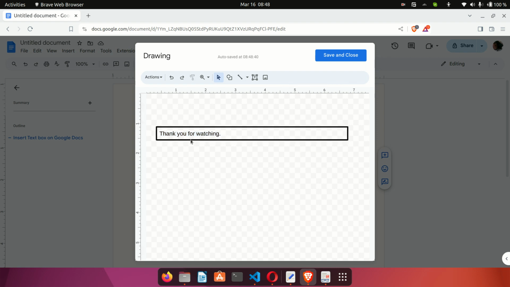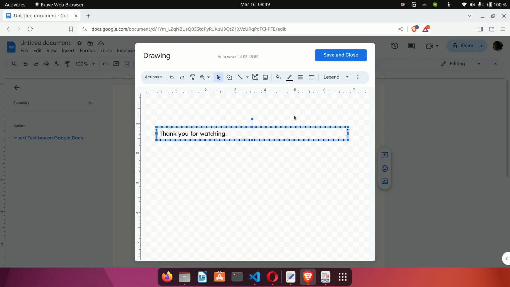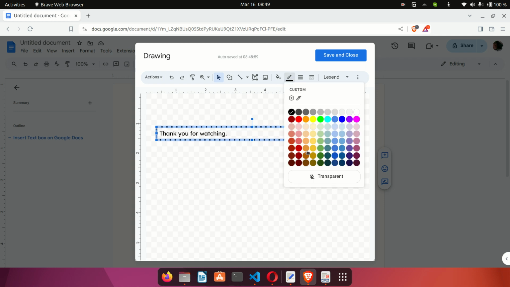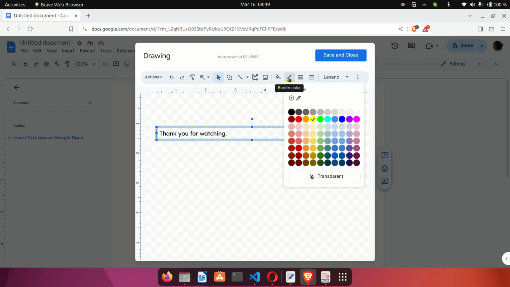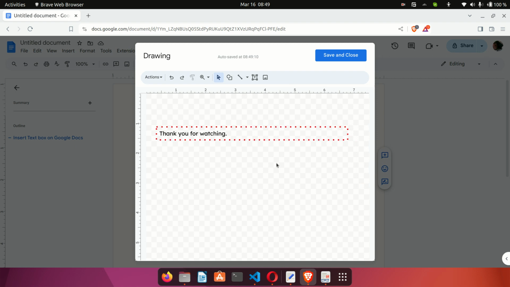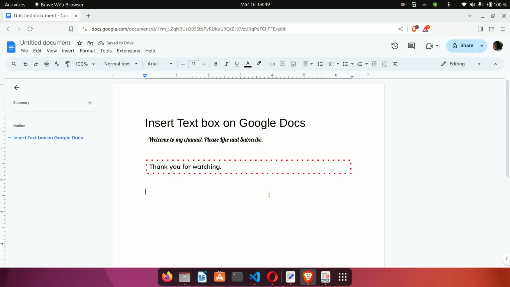So right here, I added a border of 4 pixels to the text box. Then I can change it to dash. Now you have a nice design for your text box. Then you can change the font to accent, right? So I think you can change the border color to yellow. That doesn't look good. Let me change it to like red. Great. And then when I save and close, you have an updated text box on your Google Docs.